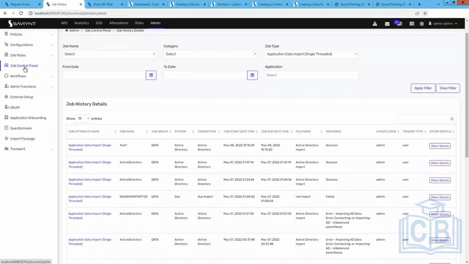So we go to the job control panel, we see the job that we want to debug, and we click on that. Once you click on that, it will show you a list of all the job runs that have happened in the past, say even 5 or 2 minutes ago. Right now I see I just executed this one, application data import single threaded, for Active Directory. At what time? At this time. What was the file name? This was the Active Directory import. What was the response? It was successful. But now I want to see some other details as well.